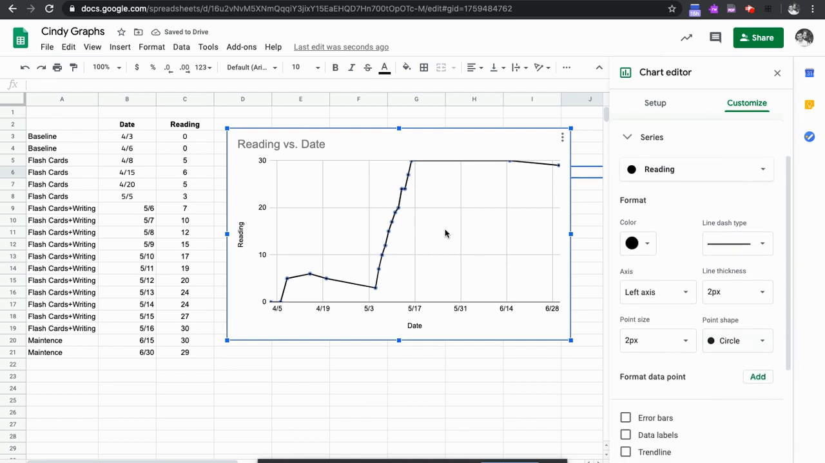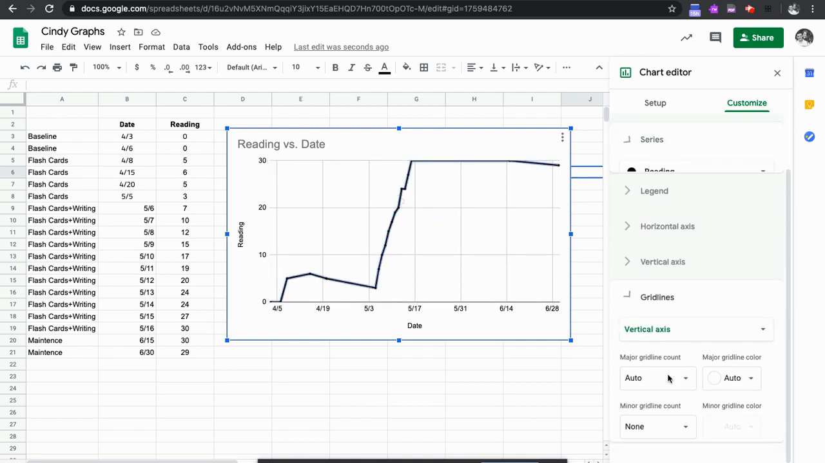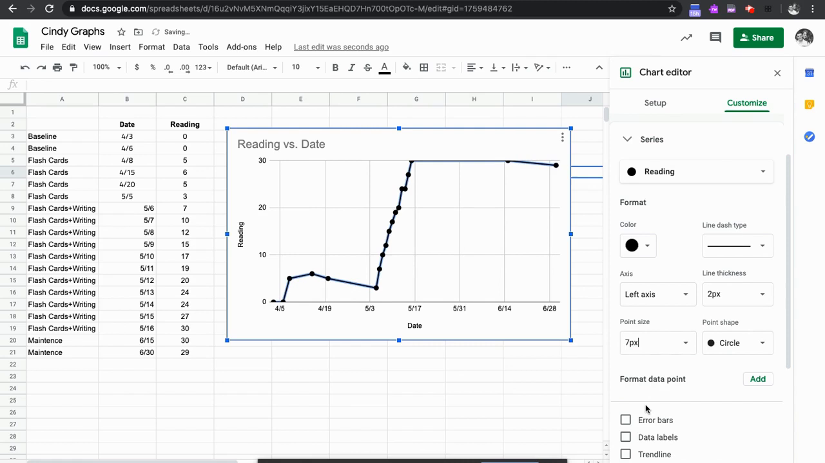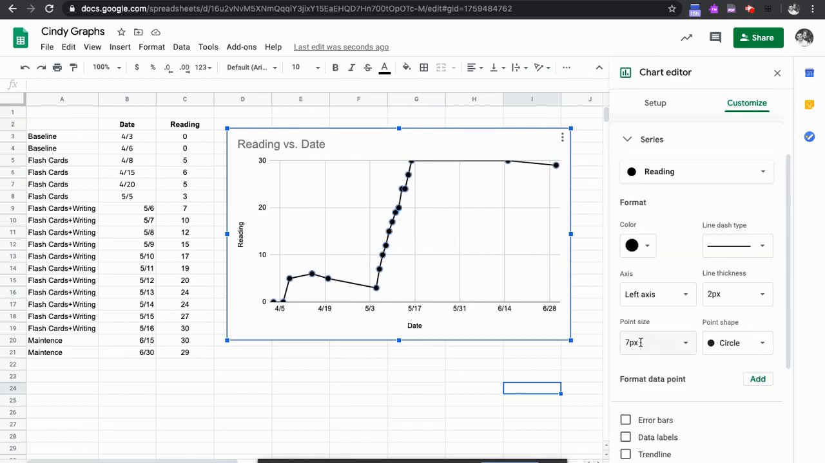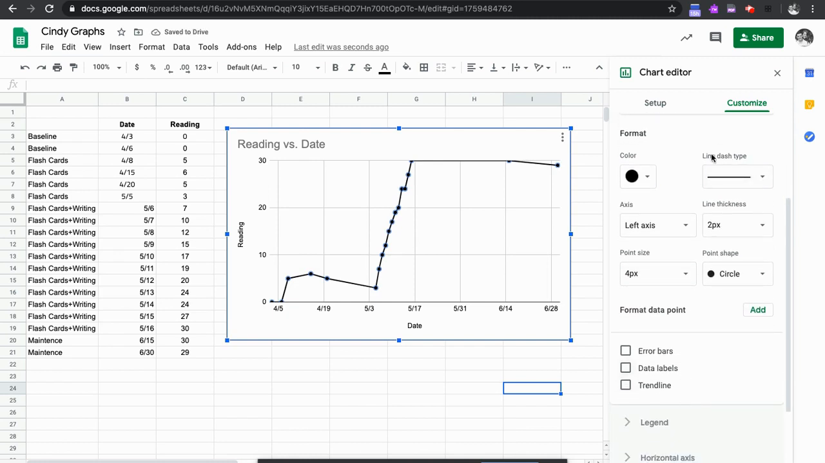Let's see, I can't tell what it looks like. Those are a little too big, like I said. I don't know why it's doing that. Okay, there we go.